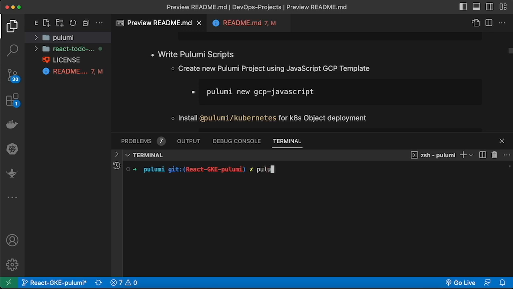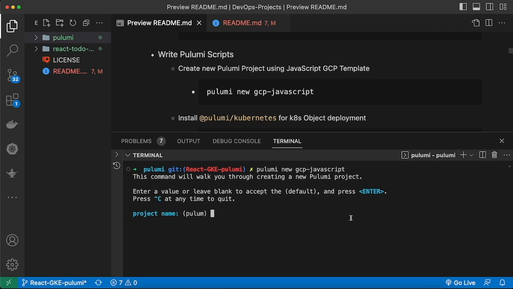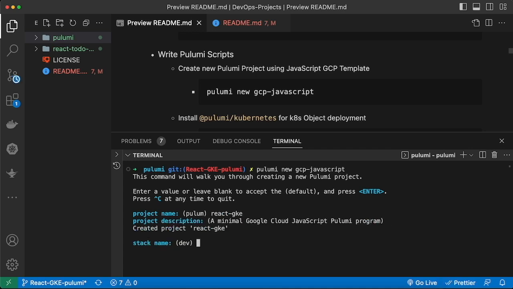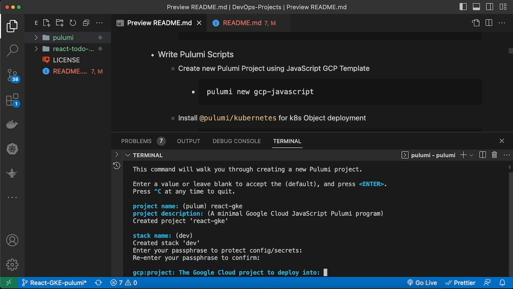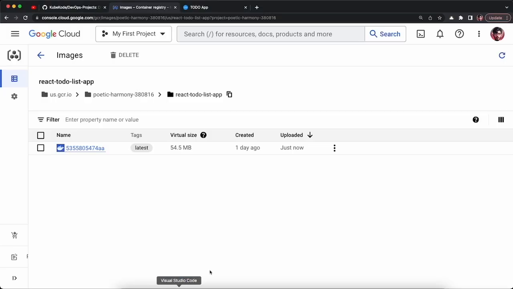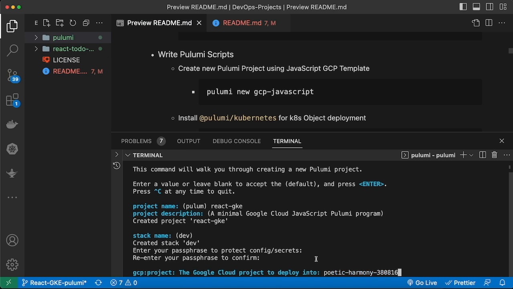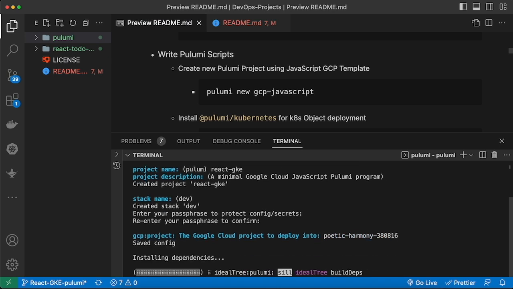Now I need to initialize a new Pulumi project. I will use the GCP JavaScript template for it. The project name I will keep as React GKE. Description I will not add anything. Stack name I will keep as the default, dev. For passphrase I'm keeping it empty. For the GCP project I will provide the GCP project ID. Now it is installing all the required dependencies that are needed to build the infrastructure for our Google Cloud, right?